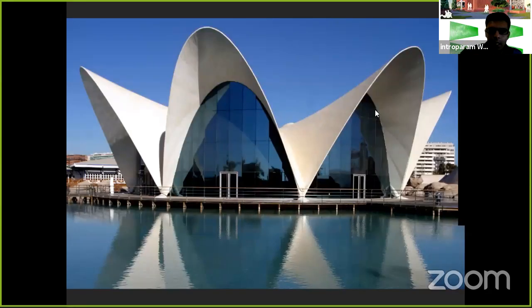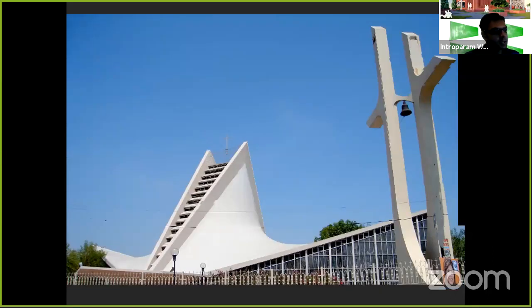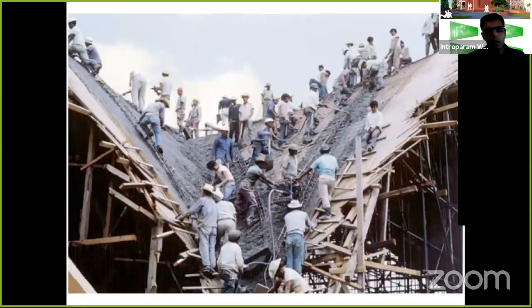However, the world existed and complex shapes existed before any of this happened. So this, for example, is, I hope you've seen, at least online, the Valencia Oceanographic. This is by Felix Candela, very popular architect. This is another chapel, I think in Mexico City, again by Candela. And this is about 200 hardworking Mexicans trying to solve that shape just by pure understanding of math. This is very early parametric design. This is very early computational design, whatever you may call it, computational thinking.